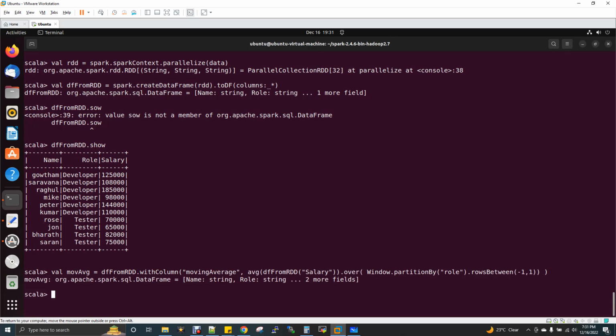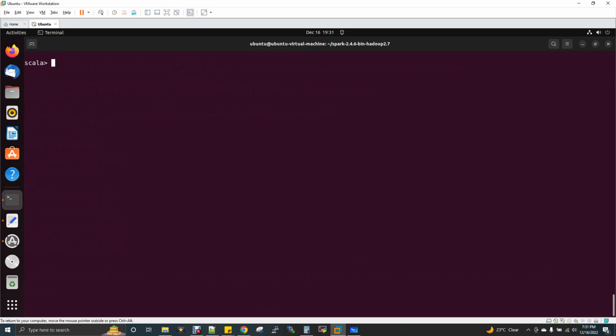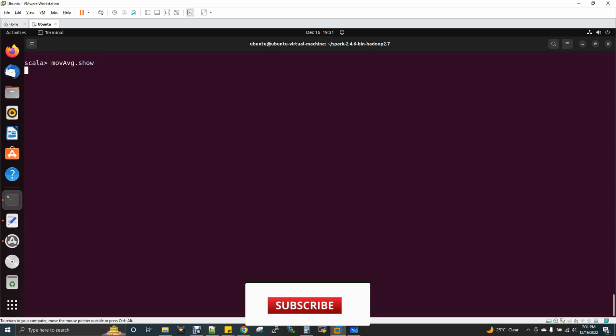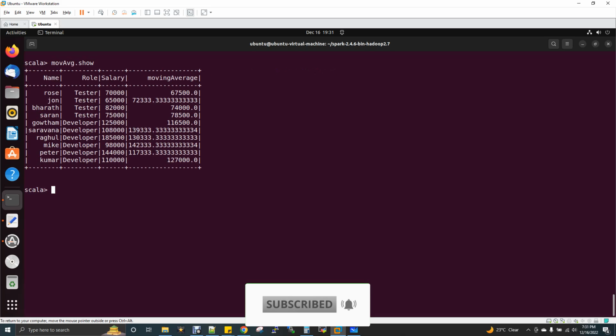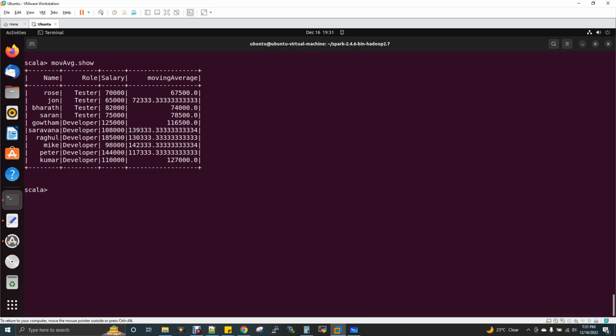Fine. So now I'll just clear my screen. Now I'll do this moving average dot show. Now you will be seeing one more additional column because we have used withColumn here, moving average. And now you can get the records here. The first thing I want to tell you is, role based we have done. We partitioned by role, the function we have triggered is average, and rows between we have given. So it's role based.